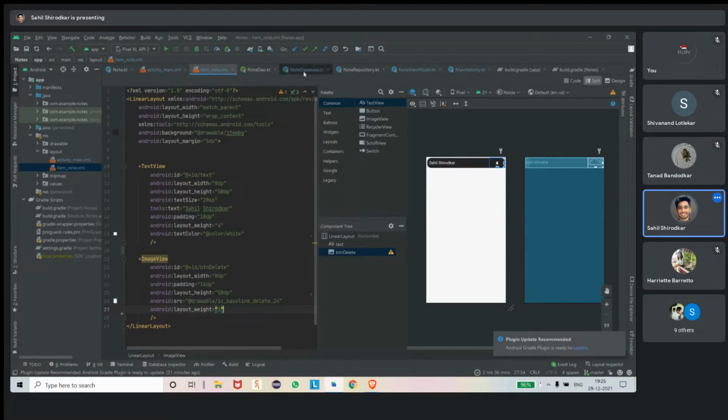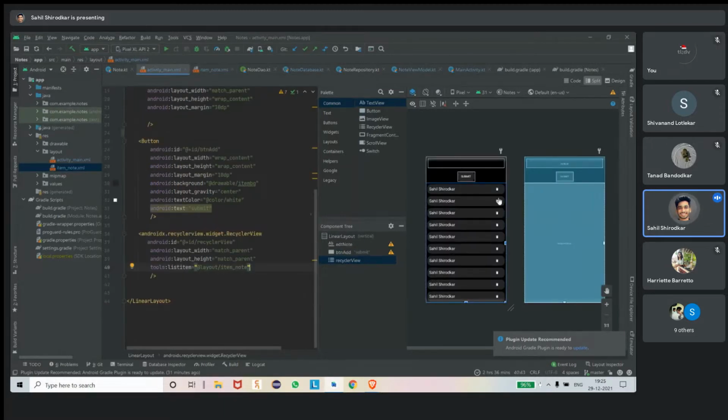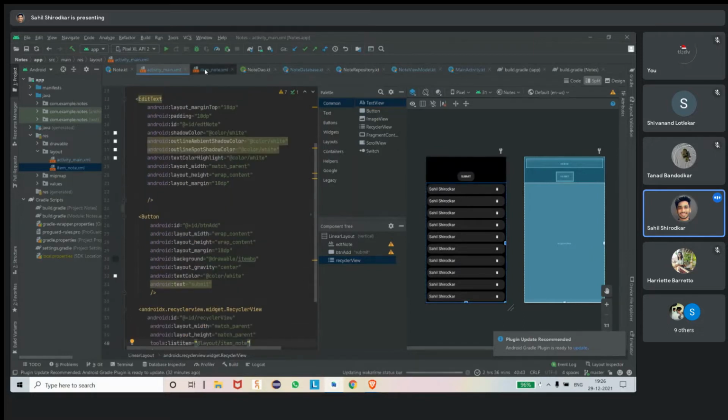Whenever the user enters some string here and submits that note, that note will get stored in the database, and it will be shown here. And whenever you want to delete that note, you can just click the delete button here, that is this image, and automatically this note will get deleted. So this is the UI.